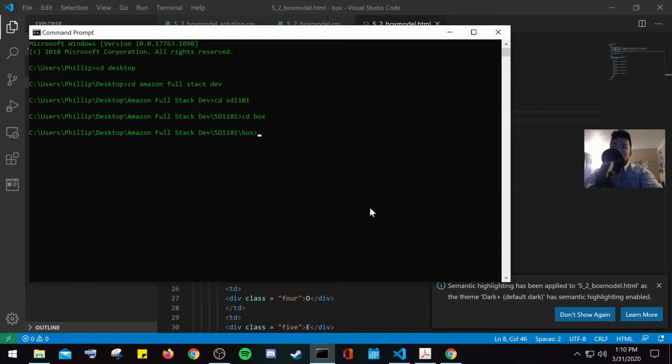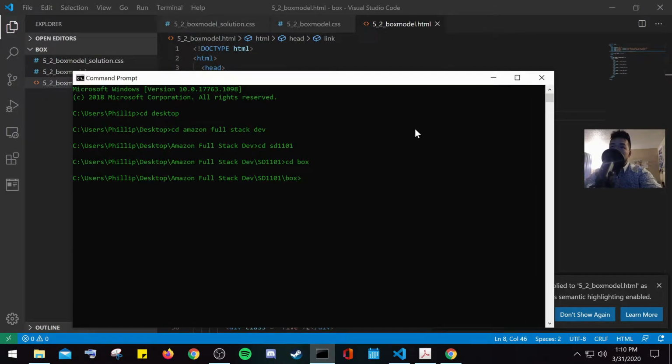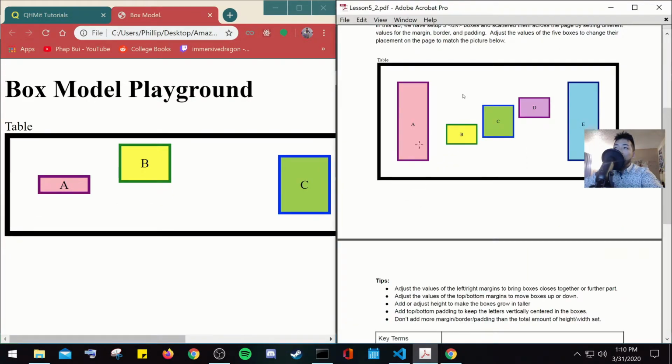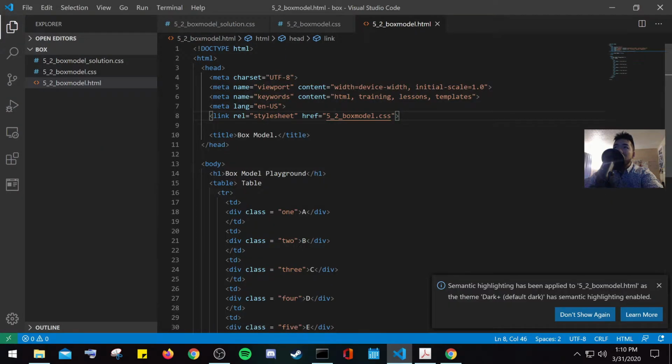And we'll go ahead and open up the terminal of the 5.2 box model.html. So right now, it does not look like how it's supposed to be shown. Some of the things you want to change are the height, the padding, and the box. So if we go into our coding, we can change some of that up.